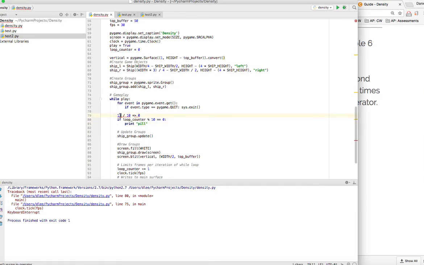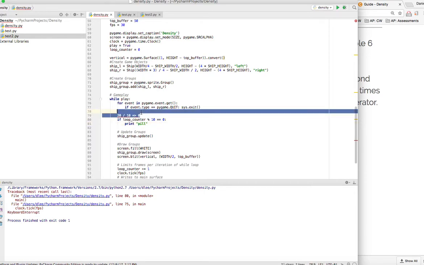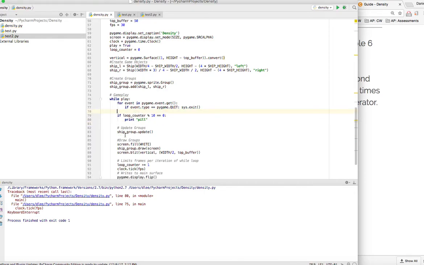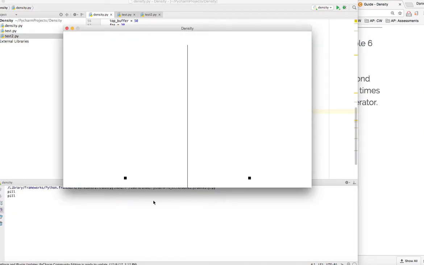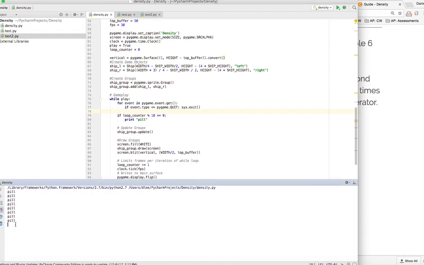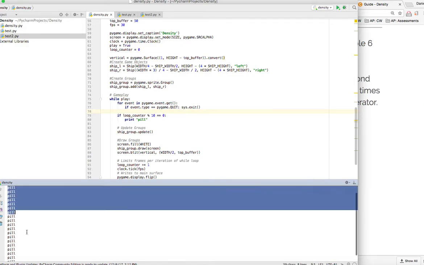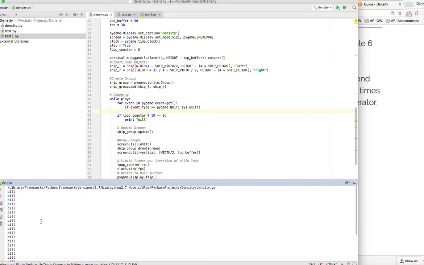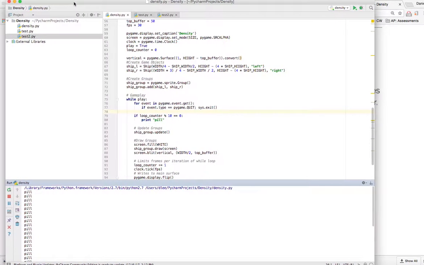Then loop counter is going to increment to 11, not true, 12, not true, 13, not true, and so on, until 20, when this statement will be true, right? And it'll print pill. So that's how we are going to get pill to print out 6 times a second, and we can go ahead and test that. 6 times a second, right? So if you kind of count that out, it feels about right. So that's how we're going to do this.